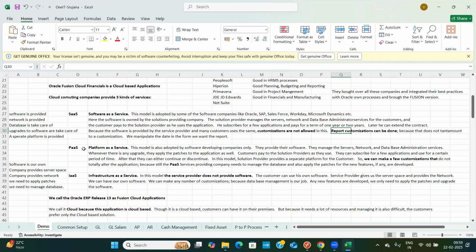In the same way, the same cloud company can also offer the PaaS model. This is platform as a service. This model is adopted by software development companies, but they provide their software. They manage the services, network and database administration services. Here also, whenever there is any upgrade, they apply the patches to the system. But the difference between SaaS and PaaS is that here we have our own platform. The server space is allocated for us specifically, and they give us the software along with our own server space.